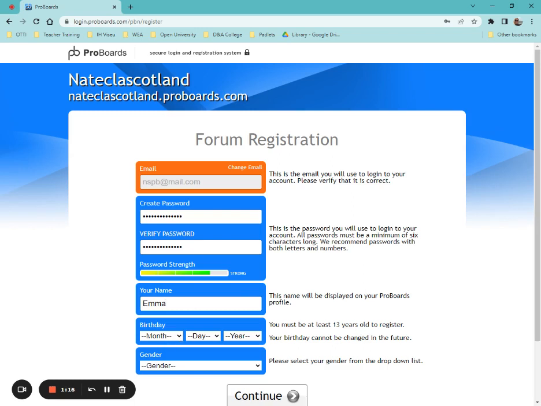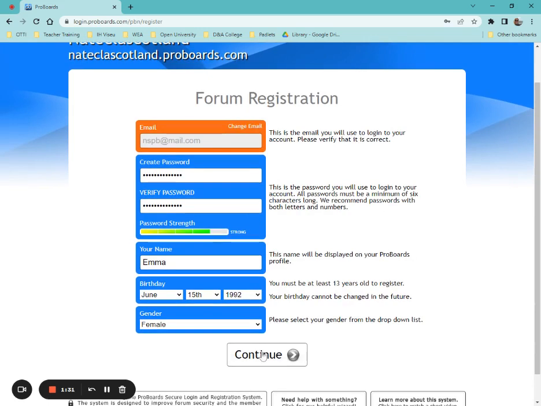Birthday, so it says you have to be at least 13, but I'm presuming if you are an ESOL practitioner, then you are actually over 13. So I don't know, let's choose 1992. And the gender, if you wish to declare your gender. And then you just click on continue.